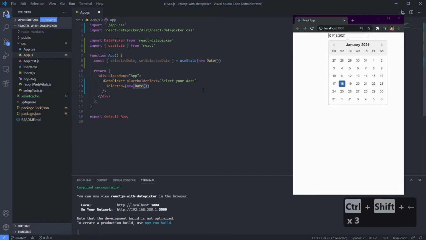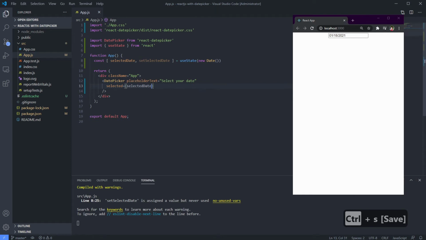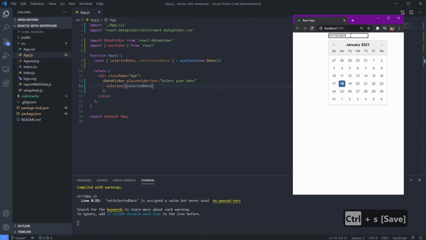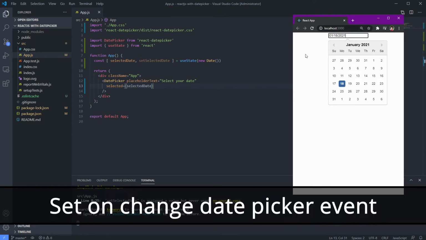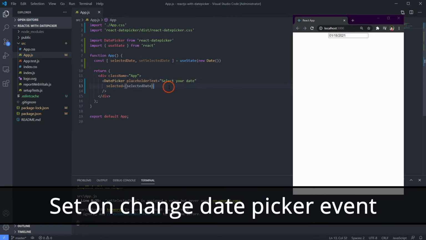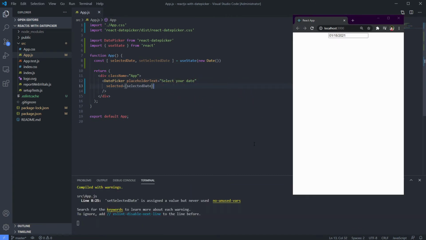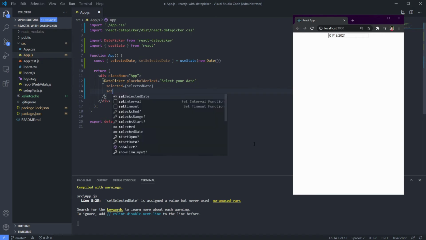Now, use selected date state in the selected attribute. Good to know that it's working on our first try. Now, let's handle date selection change. To handle date selection change event, use the set selected date function. This function passes date as a parameter that will be used for the selected date.